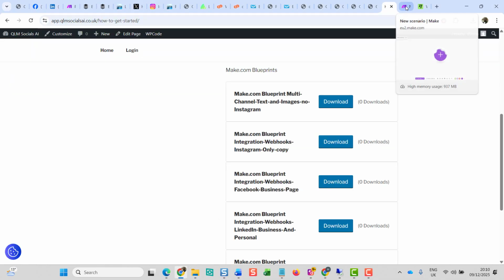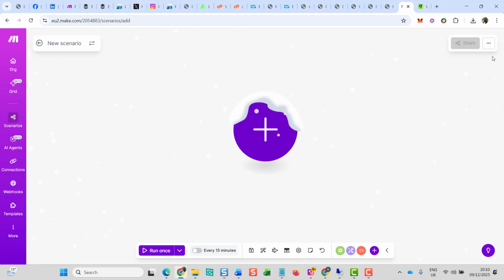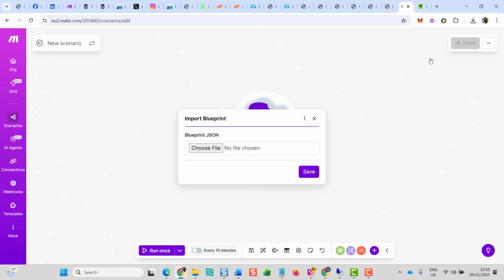So all you have to do is click import. When you create a scenario in make.com, you click these three dots at the top here, and then you click import blueprint. When you import the blueprint, it will ask you to choose the file. You go to your computer and you choose that file, and you import it, and it will look exactly like what I've shown you.